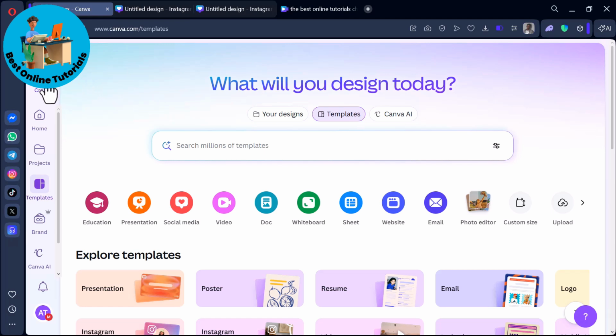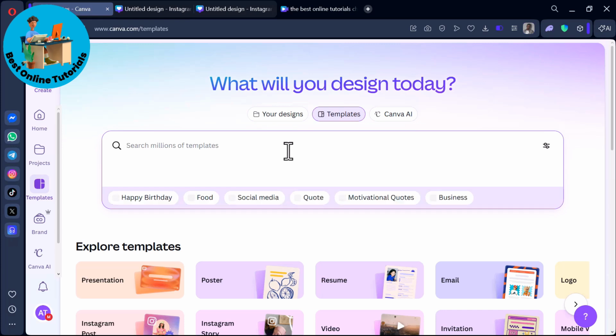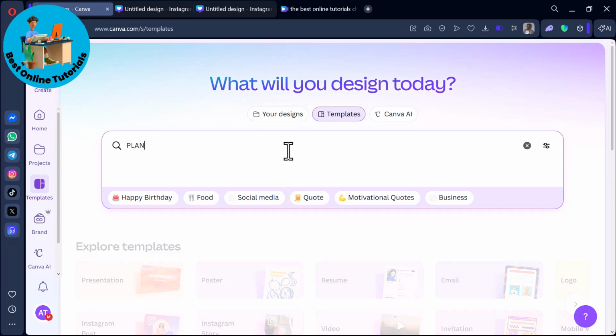So now, once you click on create, you're going to be starting from scratch, but I would not like to start from scratch. So I'll be going with templates that are already available. So you could simply search for digital products, or you could go ahead and search for things like planners, journals, ebooks. So I'll just go with planners. So let's just type in planners here and click on enter.